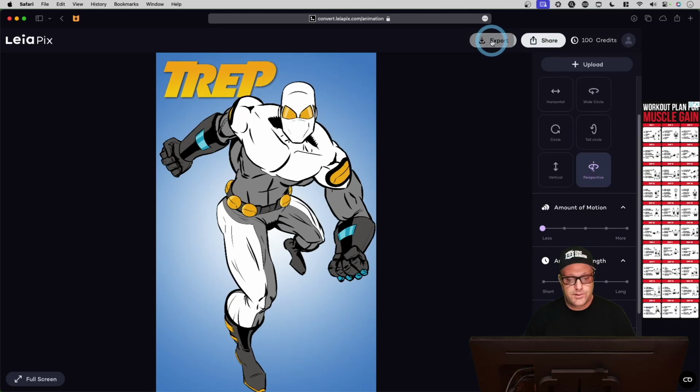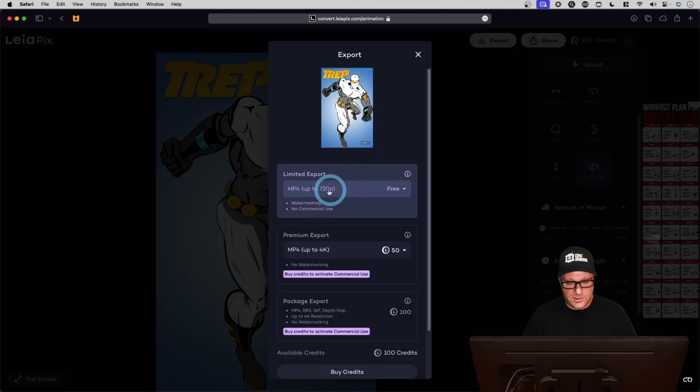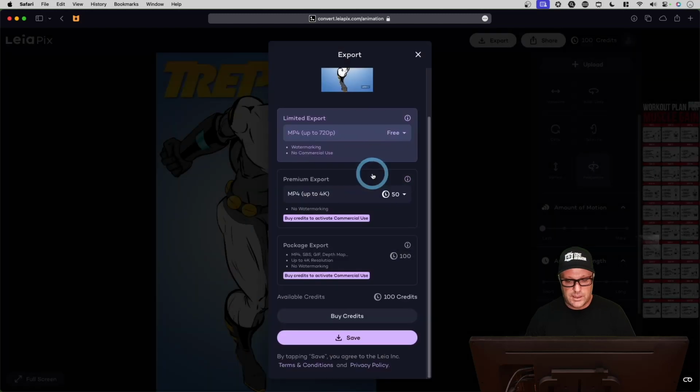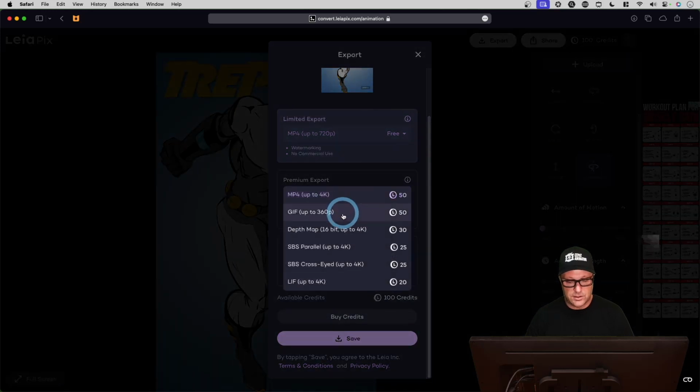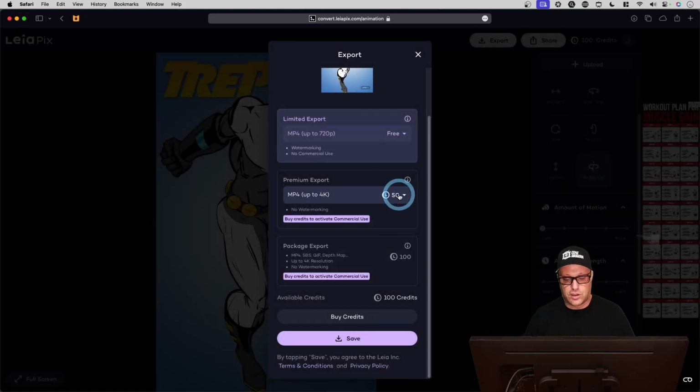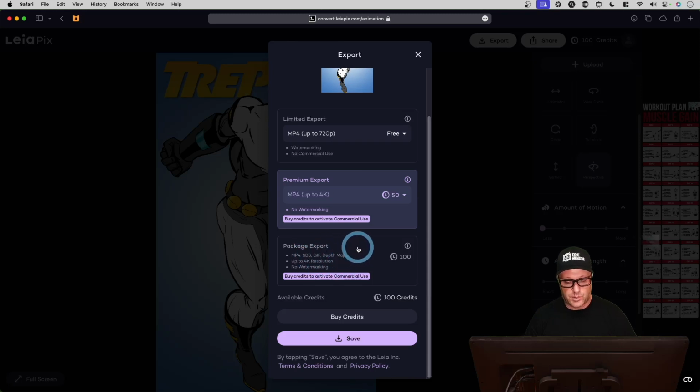So if I click export, you can see that the free option here is at 720p. And if you want a larger image for your project, you can get up to a 4K size here, and you can change your options here, there's a GIF option and some other options. You can see this is going to charge me 50 credits. And then there's also a package export here for 100 credits, which gives you a bunch of different options all at once. And if you run out of credits, you can buy more credits here.